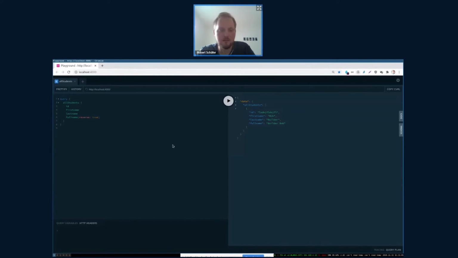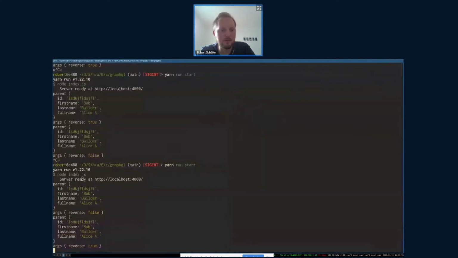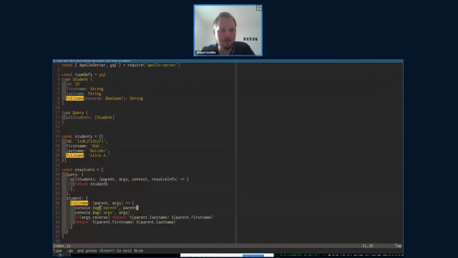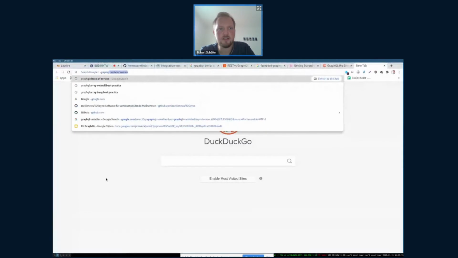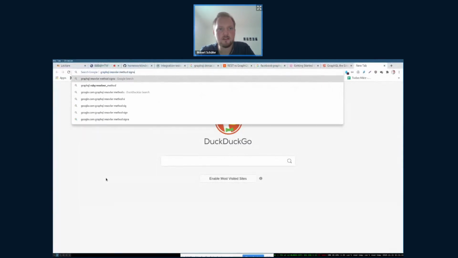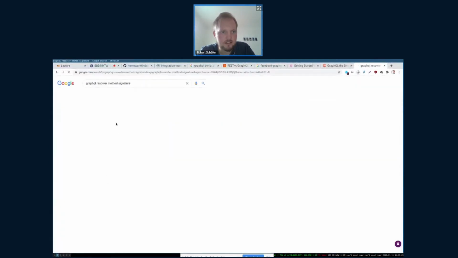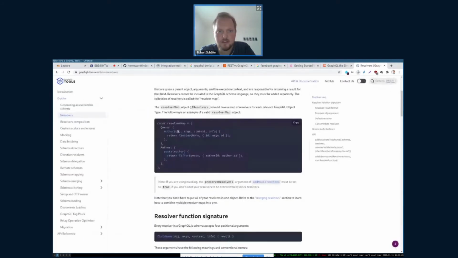There we go. Nice, cool. That's amazing. So now you have an idea what's the parent and what's args. You can check the GraphQL resolver method signature somewhere here on the internet. Resolvers. They're calling it object.